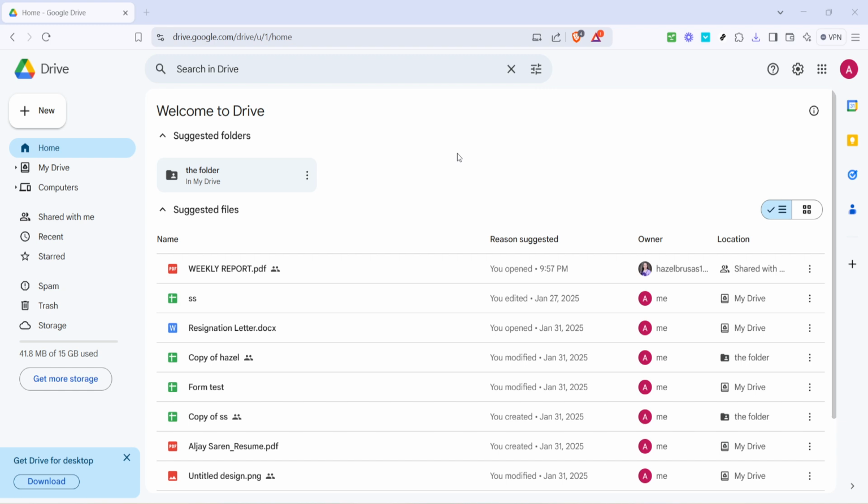If you're not already signed in, make sure to do so with your Google account credentials. Once you're logged in, you'll find yourself at your main Google Drive area, filled with various files and folders accumulated over time. To start organizing, look towards the left-hand corner and click on the New button. This button holds the key to creating new folders within your drive.